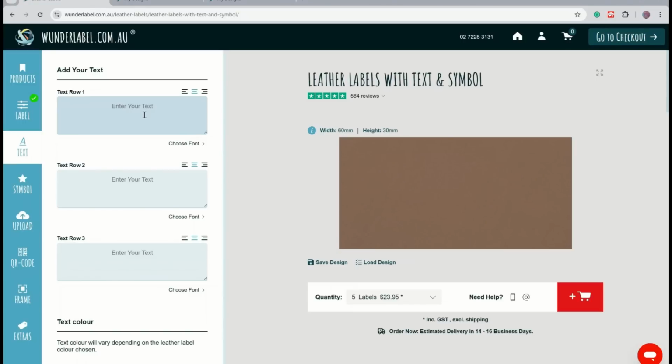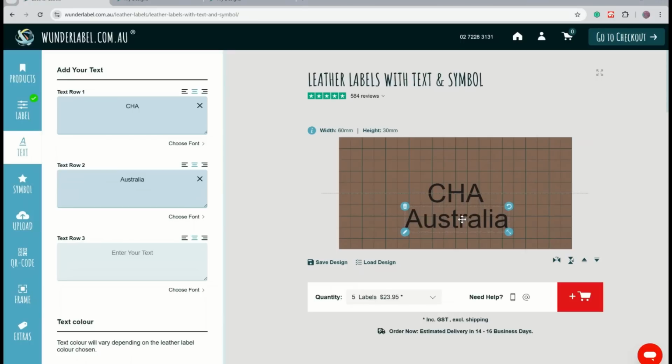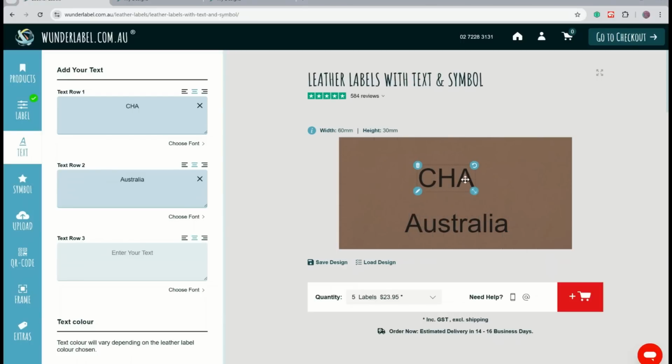The first row, I'm doing the letters CHA. And on the second row, I'll put Australia. Grab Australia and place that down here. And CHA is Christine's Home Affairs. I wanted to have an acronym that was a little bit catchy, and I thought CHA Australia looks like a really cool brand name. At least I think so anyway.